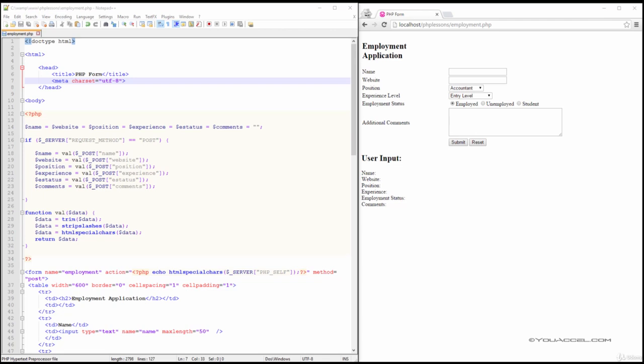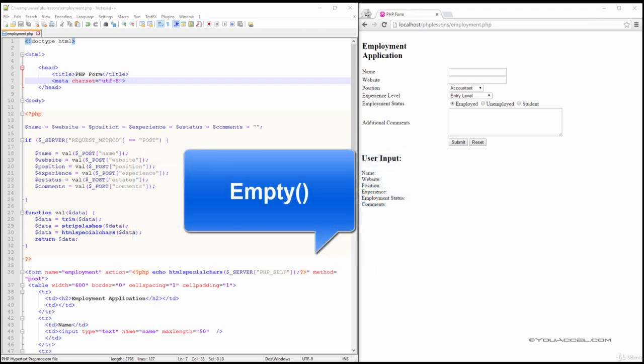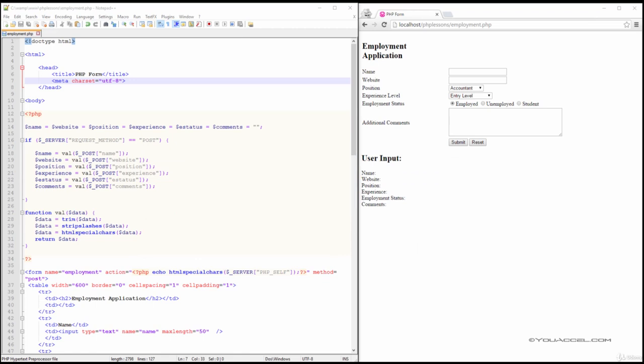In this lesson, we're going to add additional validation to our form. We're going to make it so that users must fill in their name and website in order to submit the form. If they leave the fields empty, an error message will be displayed. To do this, we'll be using the empty function. So let's get started.